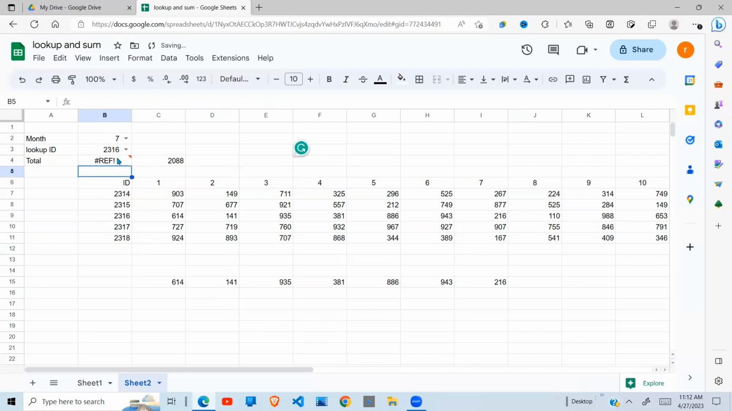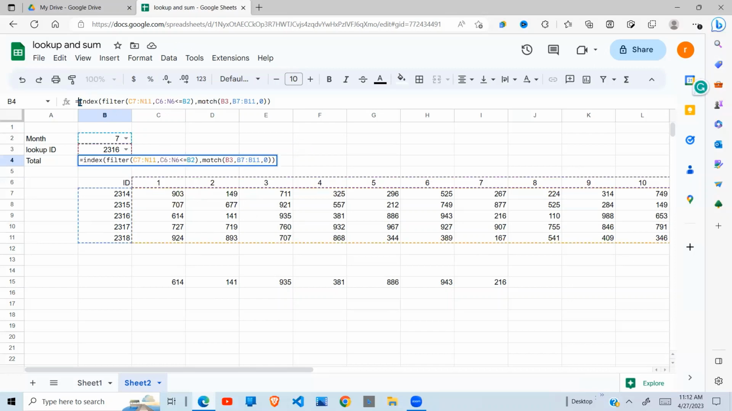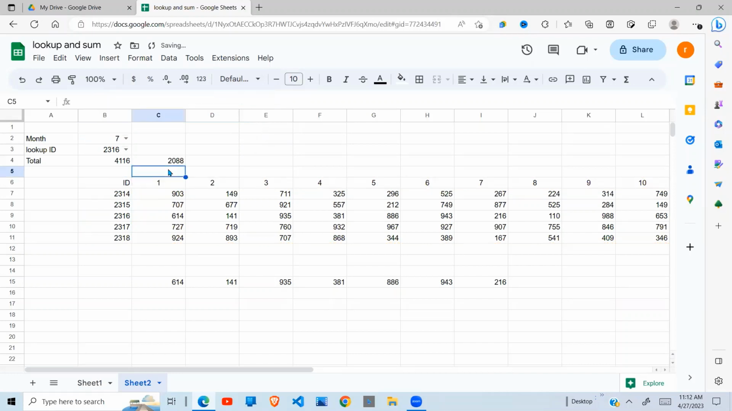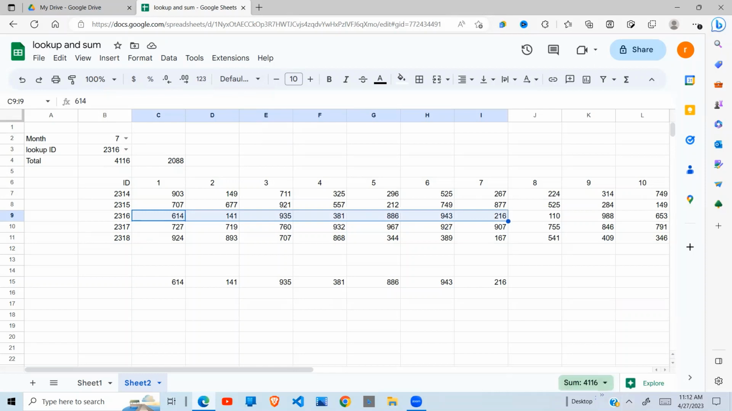I want it here. Then I have to enclose it with the sum function. And there you go. So it is telling me if I sum up to month 7 for 2316, we can check that up to month 7. You can see the total is 4116, and this is 4116.